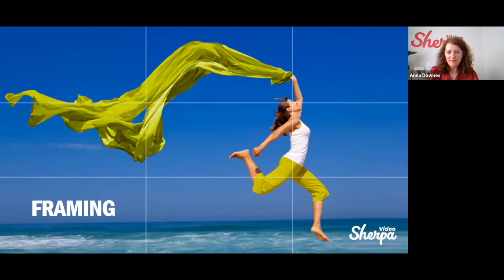Now, if you're filming on your smartphone or a DSLR, if you go into settings, you probably have the option to turn on the grid lines. So straight away, do that. And those grid lines really help you to line up your shots to look as good as possible.